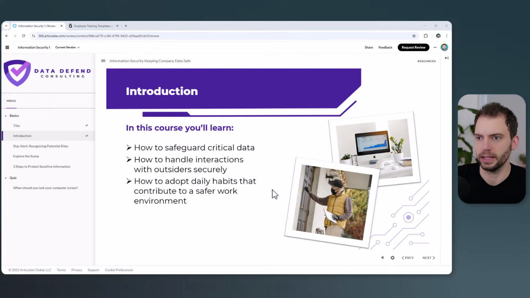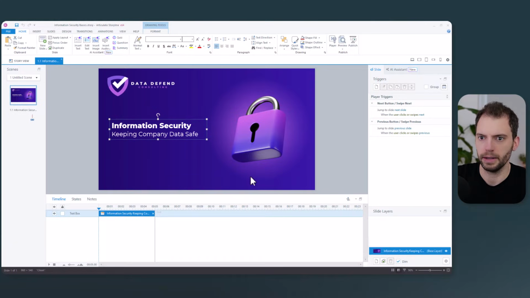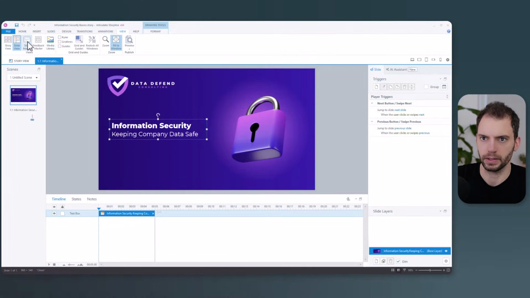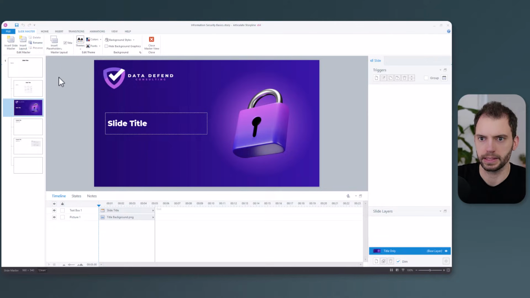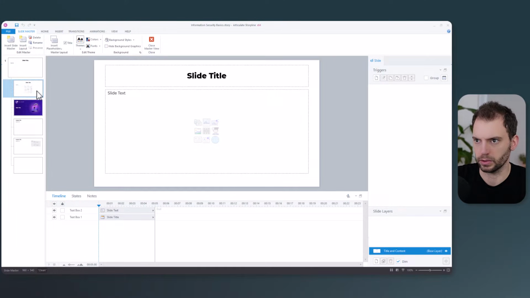Okay, so let's create the second slide, which was this animated and audio narrated slide. So let's hop into Storyline, and then we need another layout. Let's go to the View tab and then click on Slide Master, and this time we're going to create a title and content layout. Right now it looks like this.